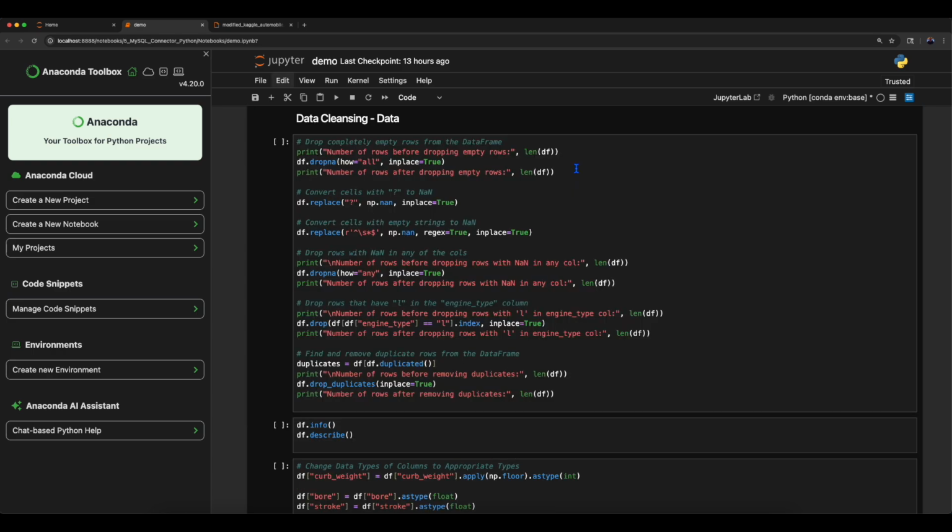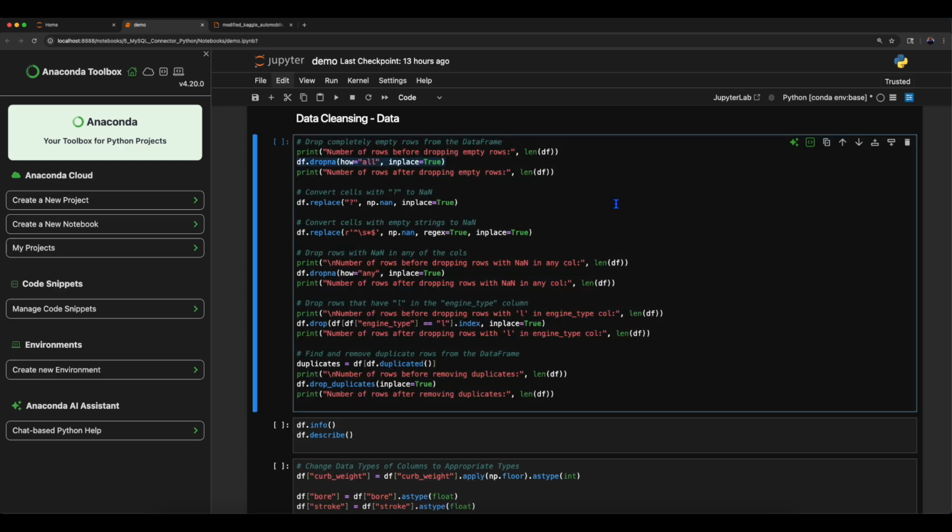Now let's work on cleansing the data. First, I want to drop any rows in the data frame that are completely empty. So I'll call dropna on the data frame, specifying how equals all, looking for rows that have all cells empty. Then there are some cells in the data frame that have a question mark in them, so I'll replace them with not a number. And any cells in the remaining rows that are empty, I'll also replace with not a number.